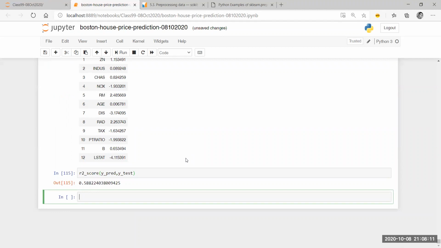Okay, so I have two models, model 1 and model 2. Model 1 gives me an R2 score of 0.7171. And now I have another model which is close to 0.6. Now, what is the meaning of this? Okay, let's try to understand.